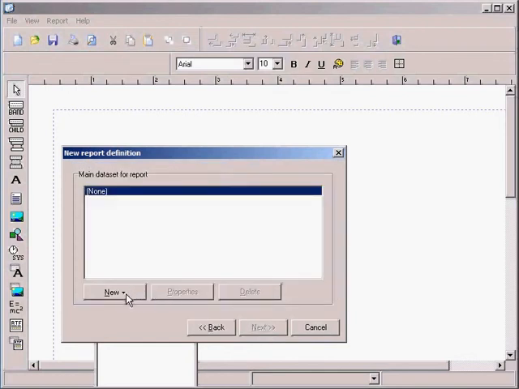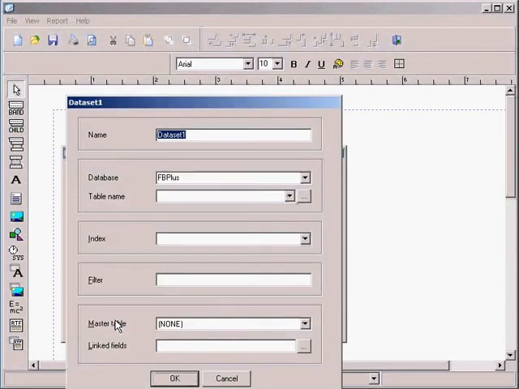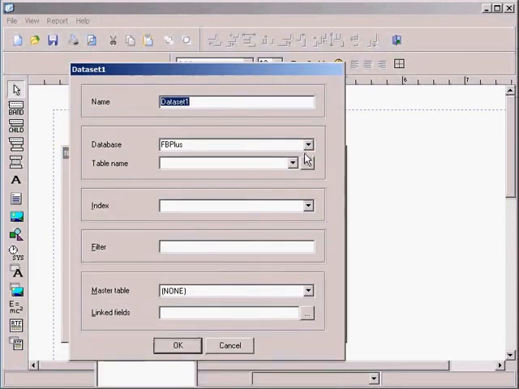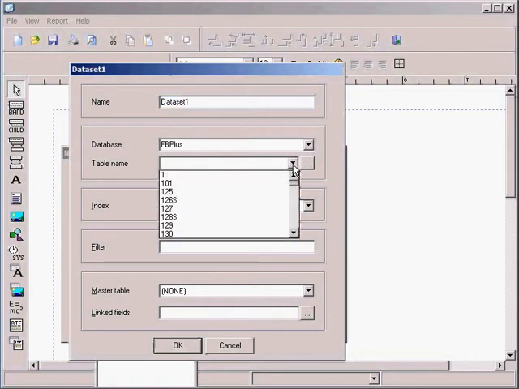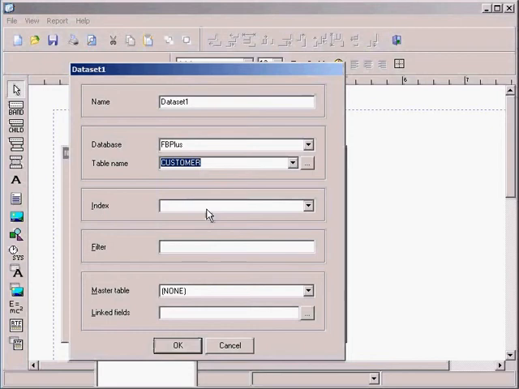Then I'll click Create a New Report and get List Style again. But this time I'm going to go under this new pull-down box and get Table. I do want it to pull from the FB Plus database, and here under the Table List I'm going to select that I want to do a Customer Table, to draw from the customer information within Forms Boss Plus. I'm not actually going to change any of these other fields, just click OK.